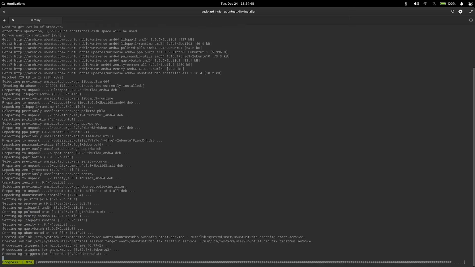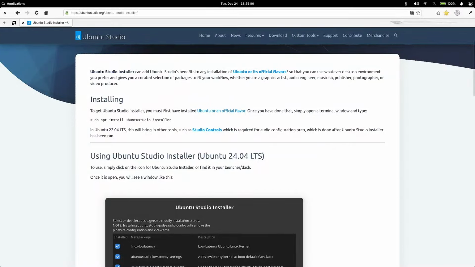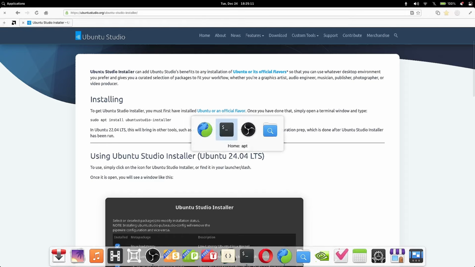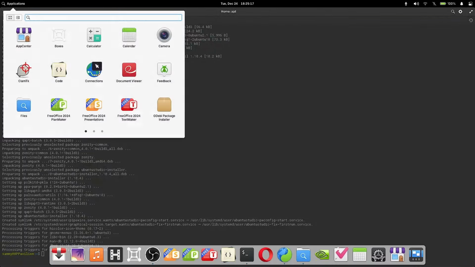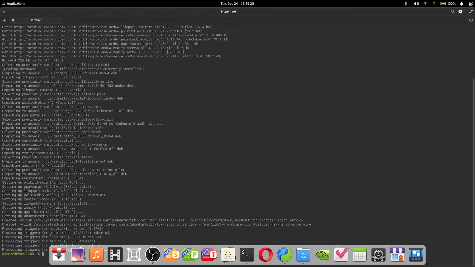Once this is done, there is step 2. You have to start the script. This is nothing but a script for Ubuntu Studio. The process is completed. So now what we are going to do is go back to the terminal. Now we have to check whether the installer is there or not. Yes, you can see the GUI based front end for the Ubuntu Studio installer script is there. You have to click here.